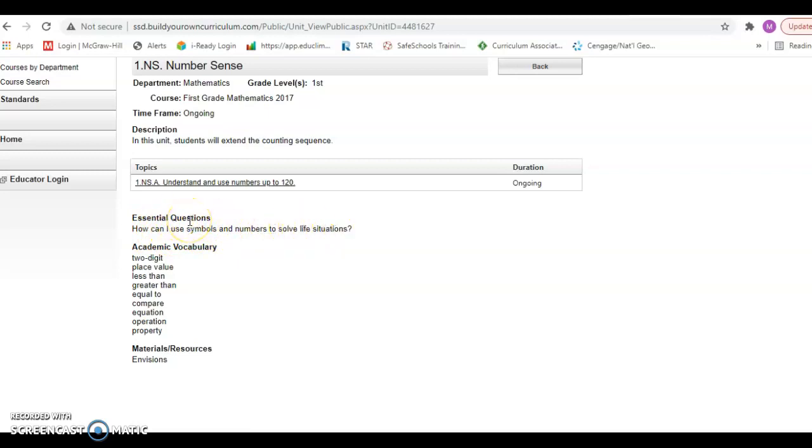Essential questions are those broad, overarching questions we want students to be able to answer by the time they complete that unit. Then we have the academic vocabulary and what materials and resources are also used. So let's go ahead and click on a topic.